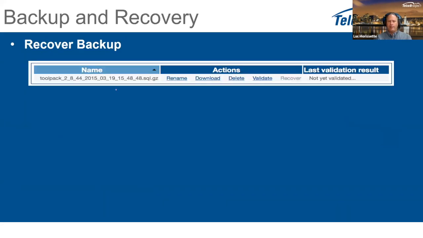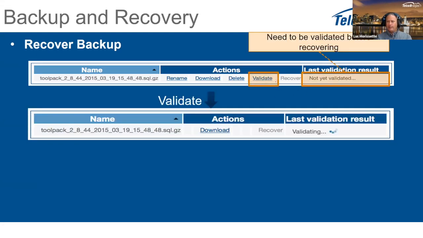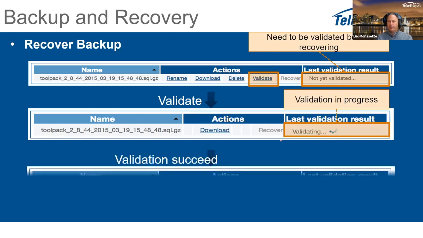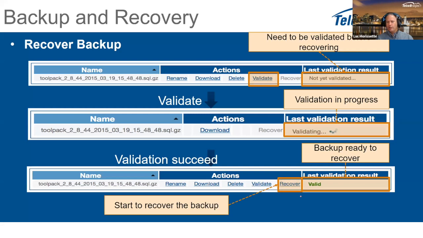And then you need to do validate here. Validate will just verify that the file is really a Telco Bridges compliant file. And once it's ready, it will show here valid, so it has been validated. You can then do recover on the system. This will allow you to replace all the configuration and use that new environment on this system.